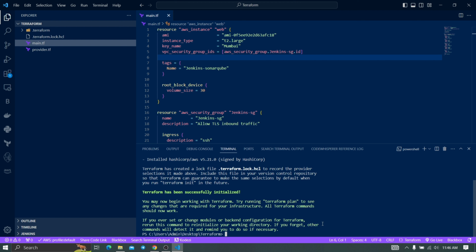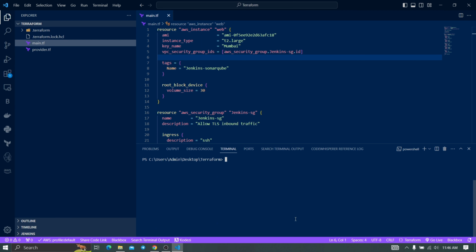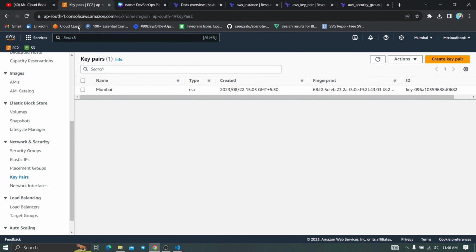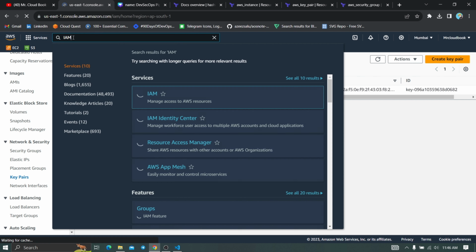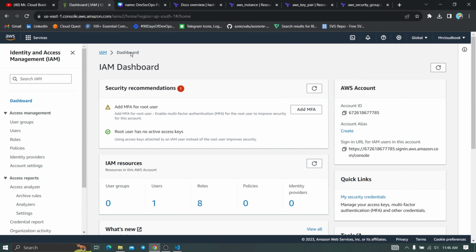In order to provision our EC2 instance, we need the AWS configure also. Let's clear the screen and go back to the AWS console here, and search for IAM. We need the IAM user, so go back to IAM and click on the left side.